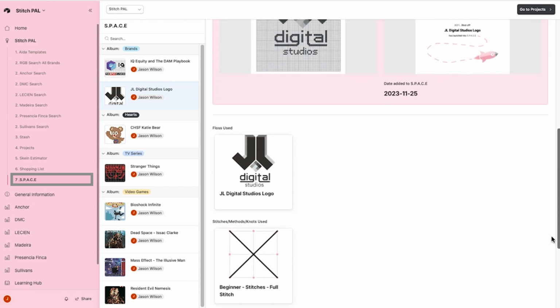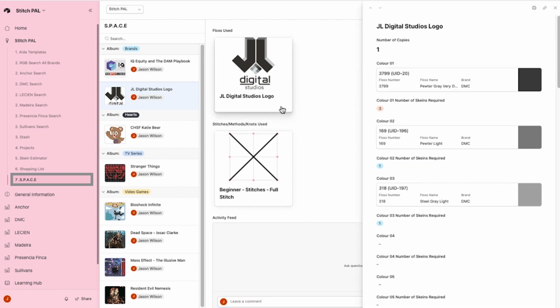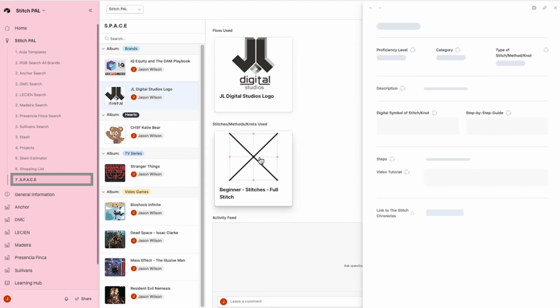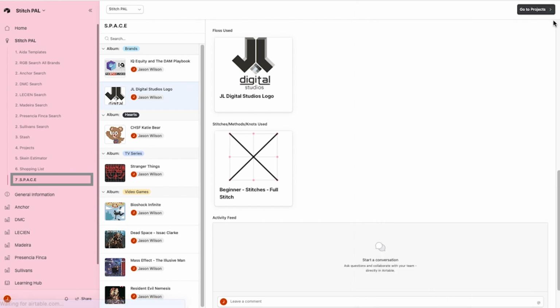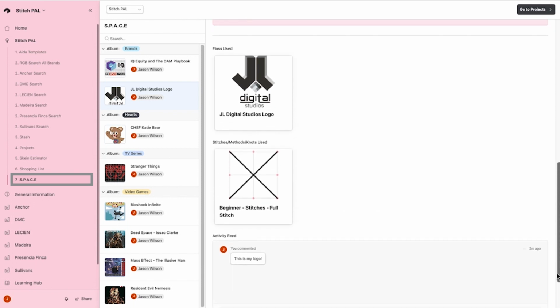In the next section, you can click on the floss used and see all of the floss colour and information, including the required number of skeins. Any stitches, methods, knots used from the proficiency level lessons are shown here, as well as a detailed explanation of each lesson. Comments can also be added against a project for other StitchPal users to see. Let us now return to the project book.